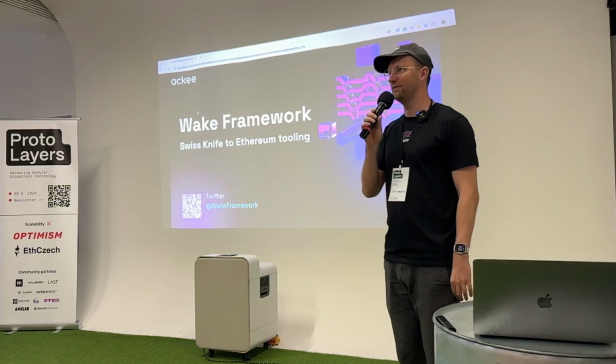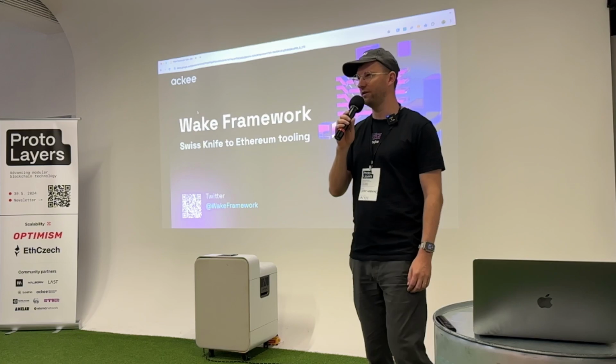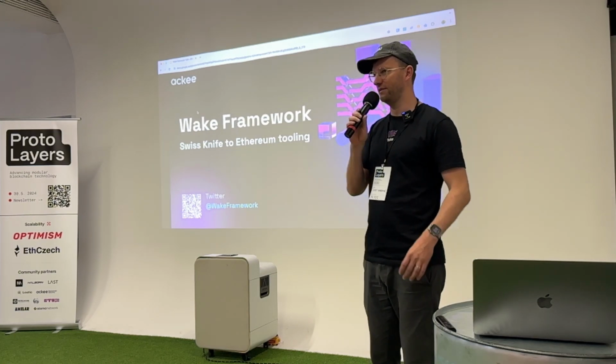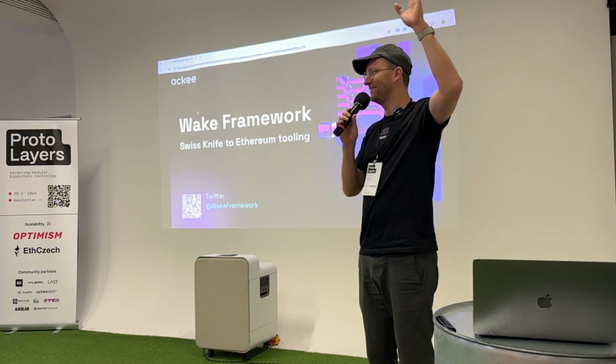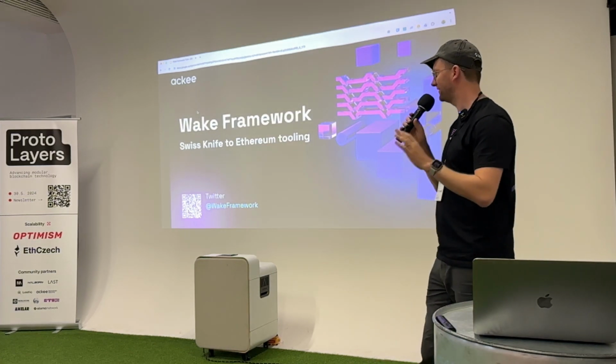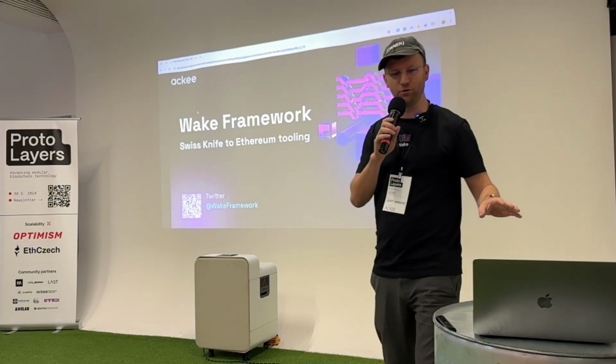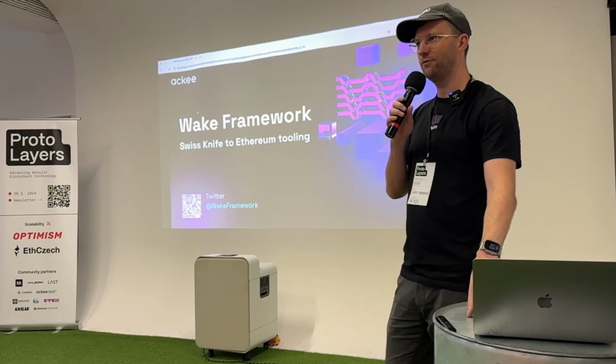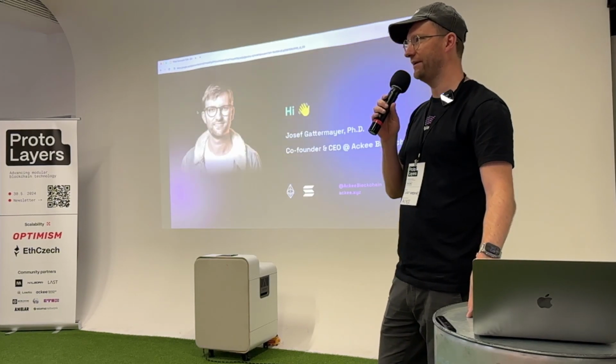First question, are there any Solidity developers, at least bad ones like I am? Okay, so I will try not to make it too technical, but provide a bigger overview. So yeah, I'm going to speak about open source tooling.